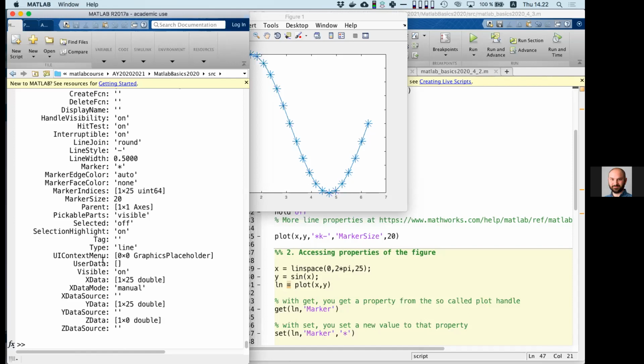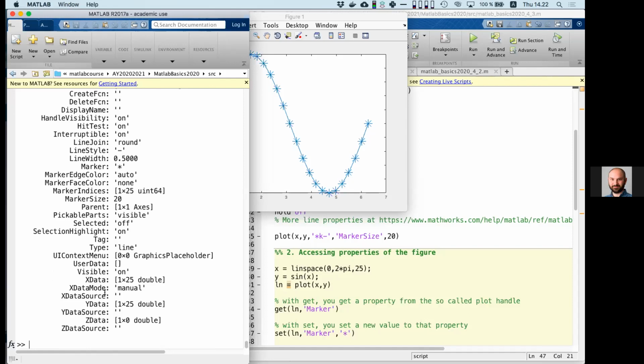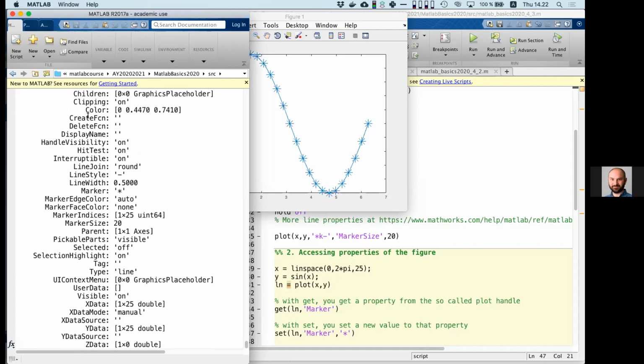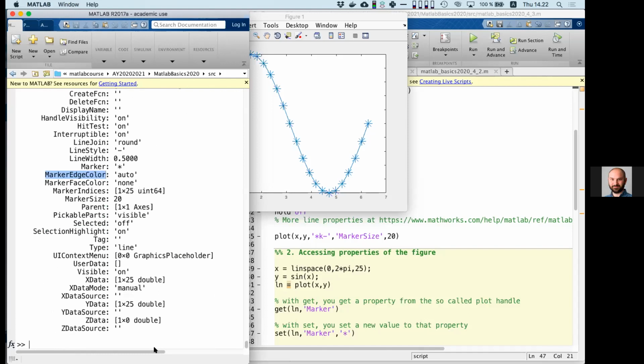Some things are empty. For example, right now, some values are not there because we didn't add them, but eventually, you can start, let's say, this marker face color or edge color. Now, of course, we don't have time to go through all these properties and see how to get things more advanced, but you at least know where to start if you want to create your ideal plot.